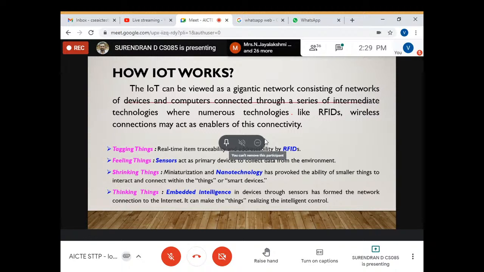So next, if we take the case of any device, maybe a desktop or a PC. Earlier days, PCs were very hard in size. Now these laptops have come to slim sizes, and the laptops are shrunk. More specifically, if you talk about a smartphone, it is more than a laptop, more than a desktop, and it is merely a 5-inch or 6-inch device. So this is another factor. Thinking things embed intelligence in devices through sensors has formed the network connection to the internet. It can make things realize intelligent control, right?